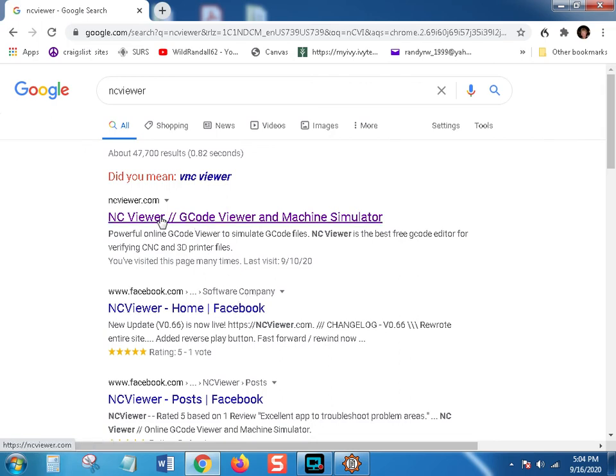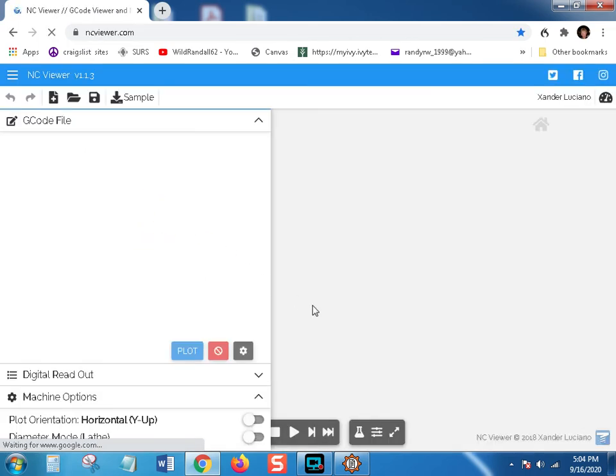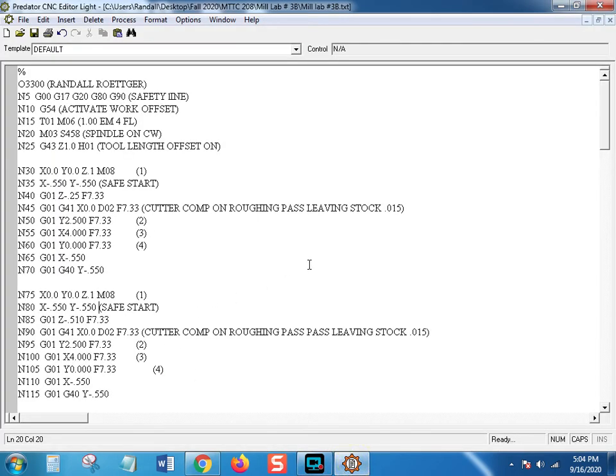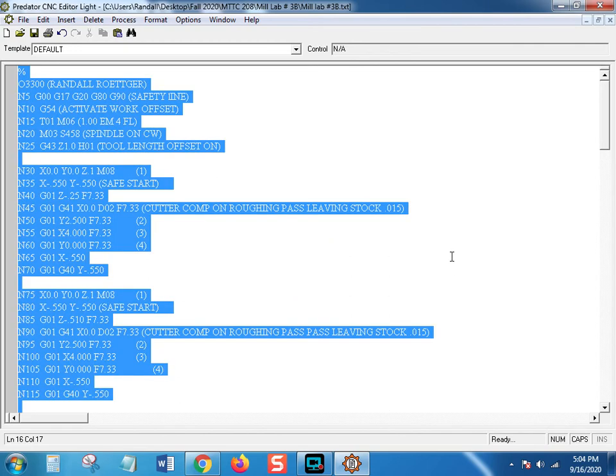Now, yes, I did mean NC Viewer. All right, great. Now let's go back to this. I should be able to do this. You put your insertion point any place here. Click. Doesn't matter where. Hit Control A. This selects everything. It's a beautiful function.